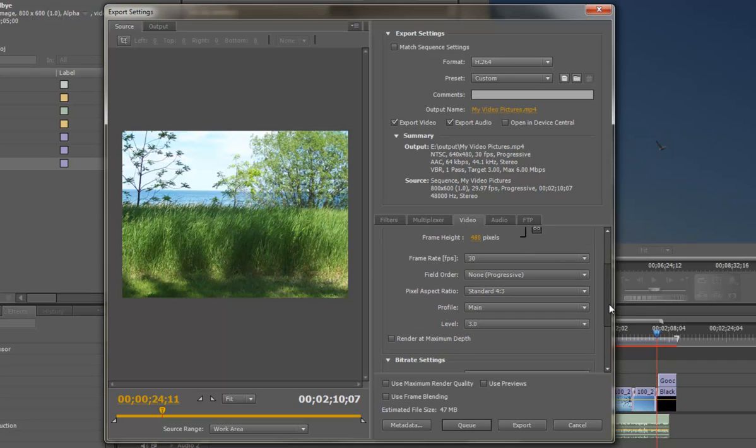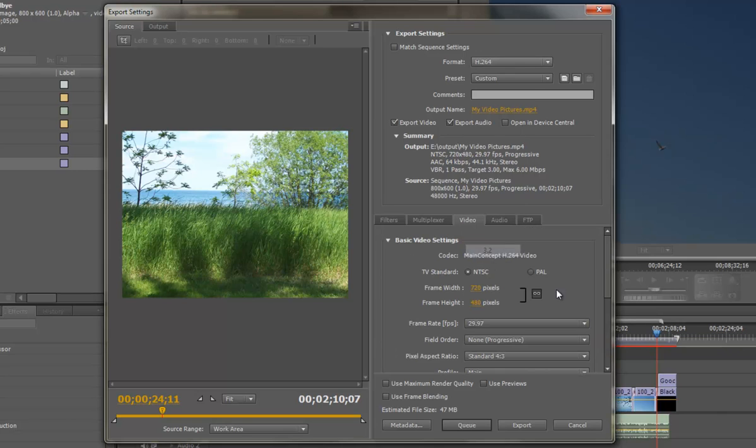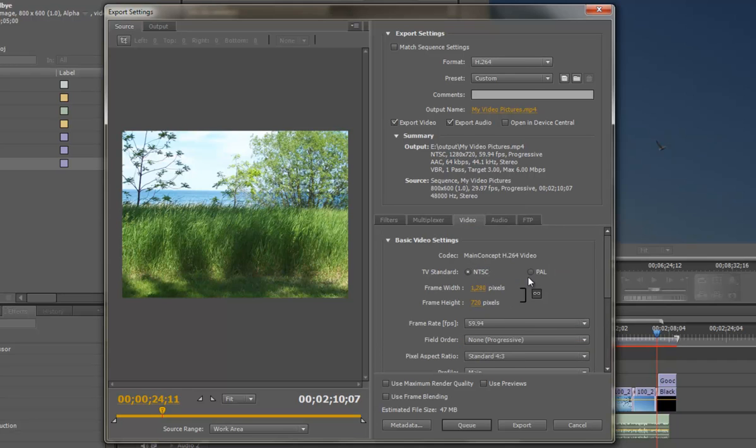So what you do is you come down to the level here and you increase it here. So let's try it at 3.2. So in this case, if I said 800 and it only goes to 798. So we're going to increase it again, this time to 4. Now it will do it no problem. But our aspect ratio has gone off. So what I'm going to do is check off the link together and type them in manually.